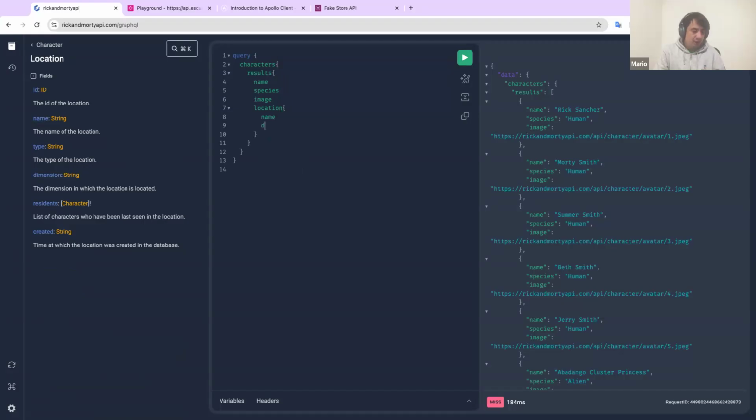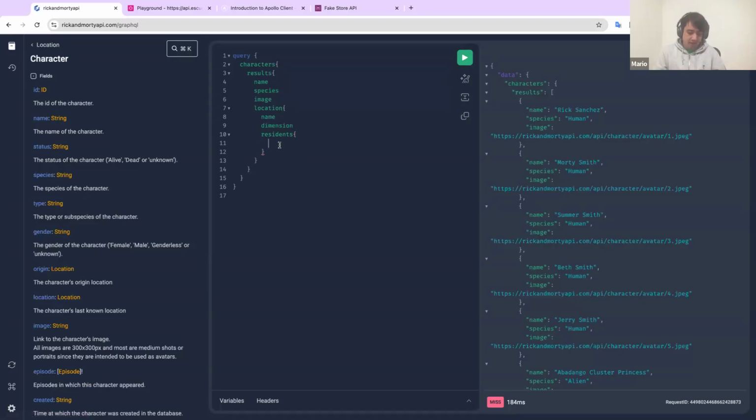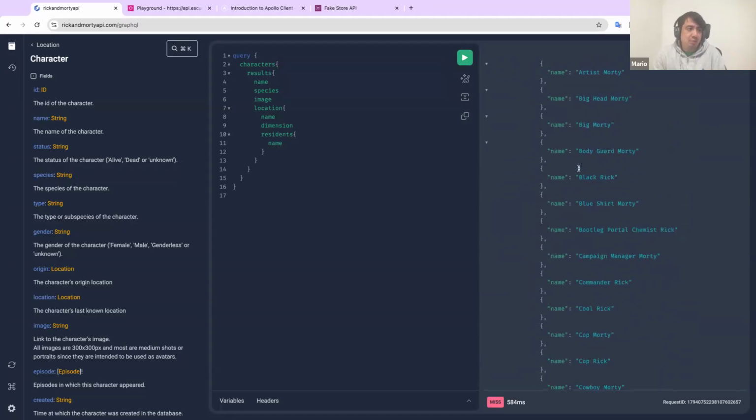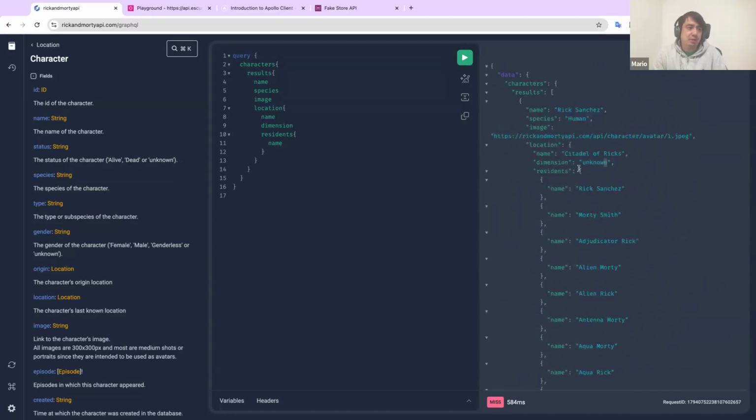And for example, here, dimension. And I can just start again, for example, residence. And here is when I have an error, it's saying that inside there is some information, for example, resident, and here I can get the name. And this one will start creating a very crazy documentation. Let's say, for example, the name is Riggs, the location is Citadel of Riggs, the dimension is unknown, and these are all the people that are living in this type of resident.